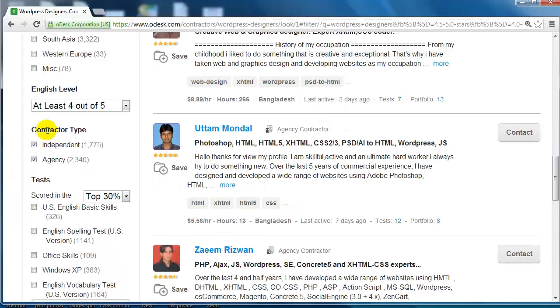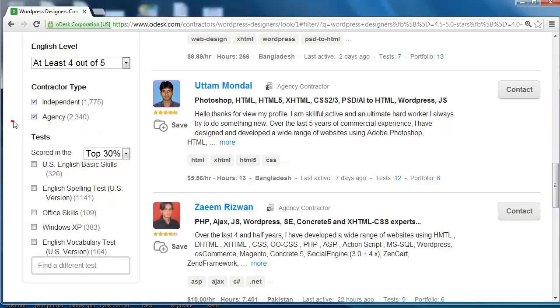Now, there's a big debate on contractor type. You've got independents and agencies. Independents are individuals. Agencies are groups of people. From my experience, I found agencies are great. Independents tend to be cheaper. But if the independent leaves, then you're screwed. With an agency, if one of their members leaves, you still have the other members that can pick up the slack. So you've got to weigh your advantages and then figure it out.